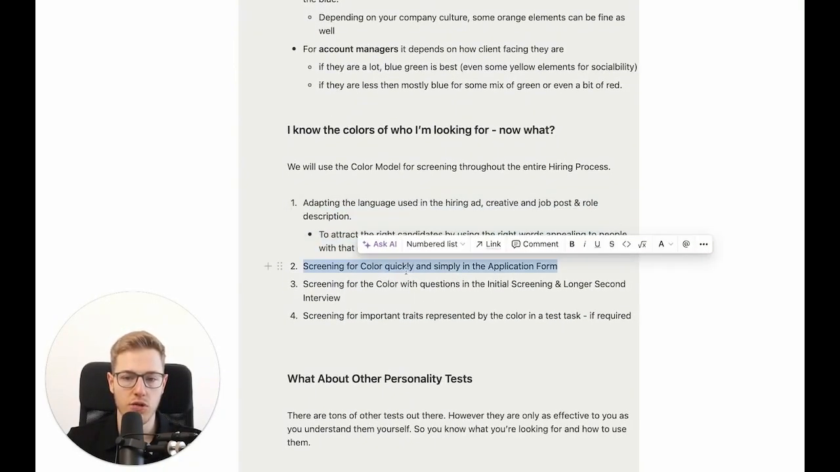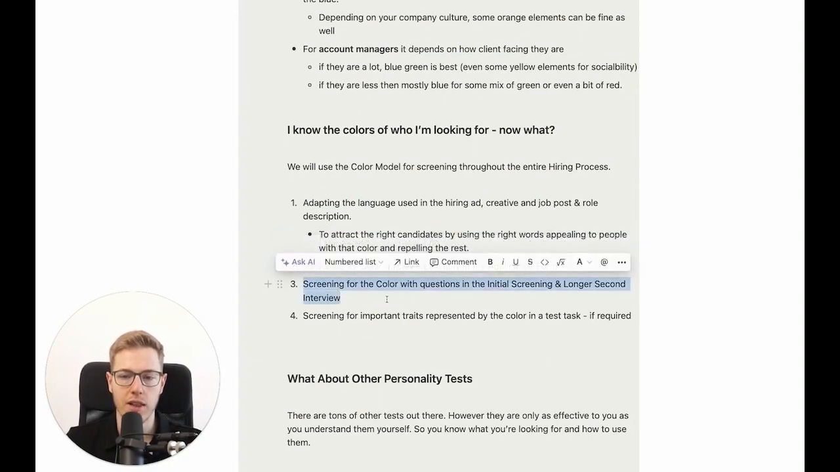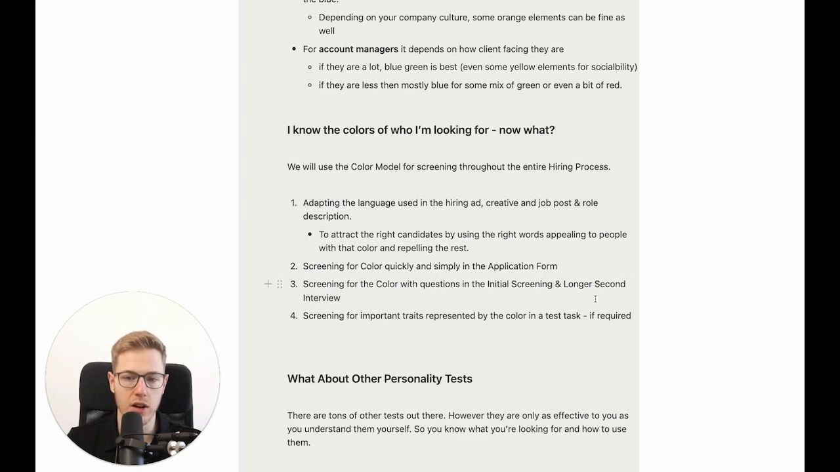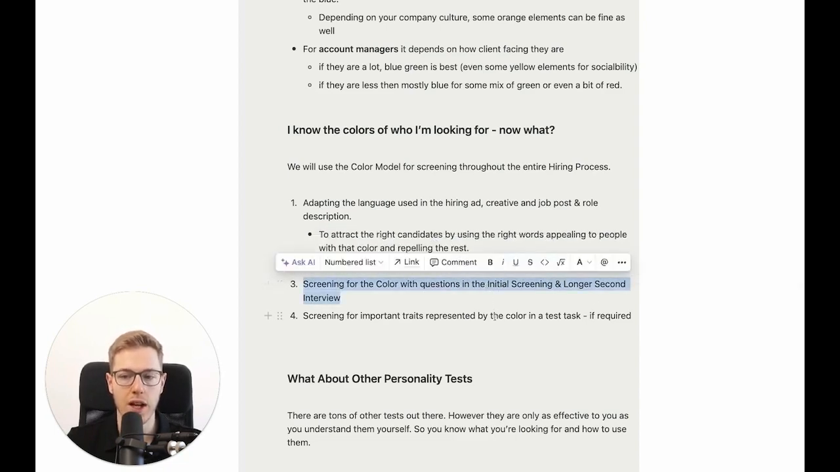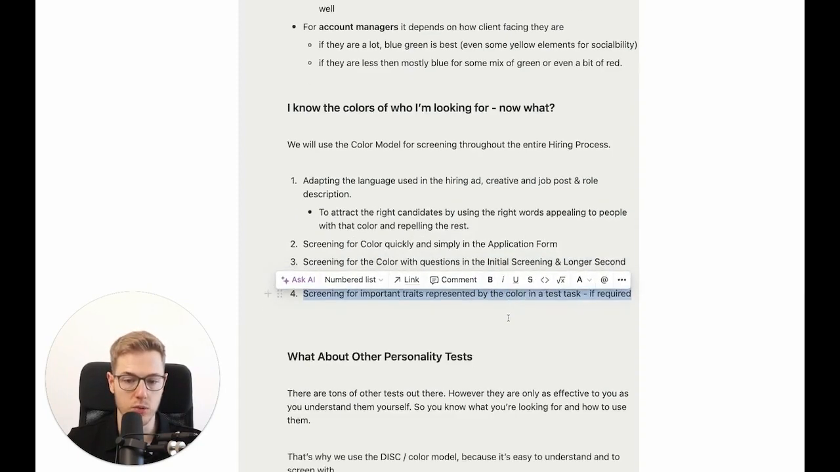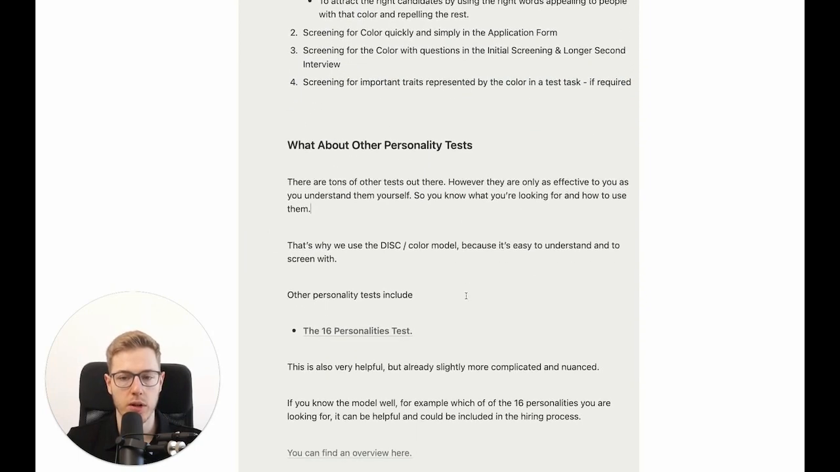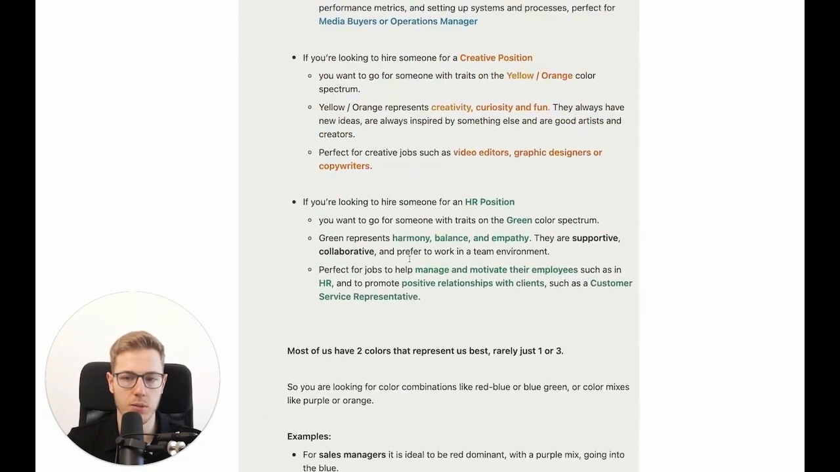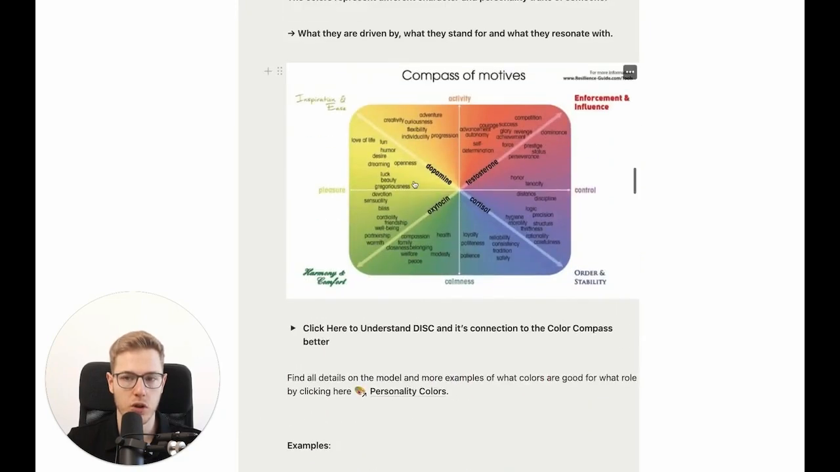And then you screen for the color quickly in the application form below. We'll show you that as well. And then go ahead and screen the color with the questions in the initial screening and longer second interview. So you screen in the application form, in the interview, and then you even talk about it in a test task as required as well. Then the question is always, what about other personality tests? The DISC is usually what we recommend because it's very simple and you can screen just by talking about colors.